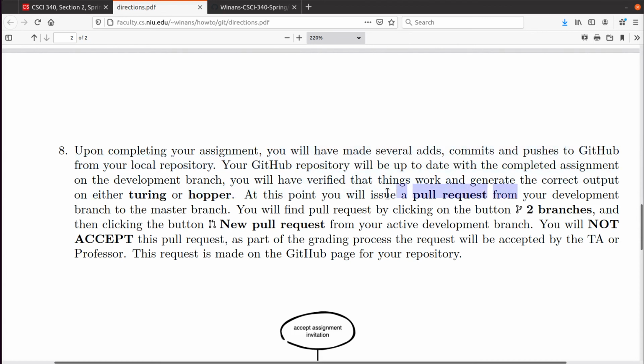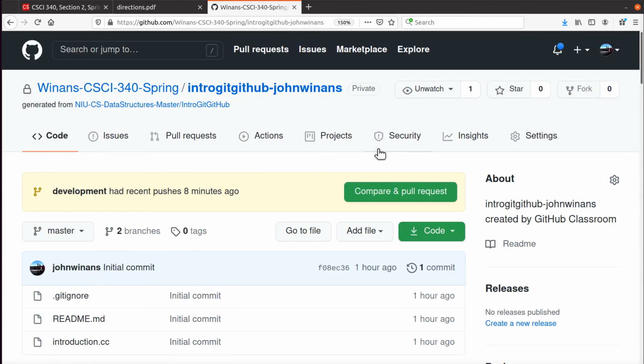I need to create a pull request to tell the TA to grab my assignment and grade it, okay? You can find the pull request by clicking on the button at the bottom that says branches, and then clicking on the new pull request. You will not accept the pull request. If you accept it yourself, the TA won't see it and won't grade it. So do exactly what I'm showing you right here, okay?